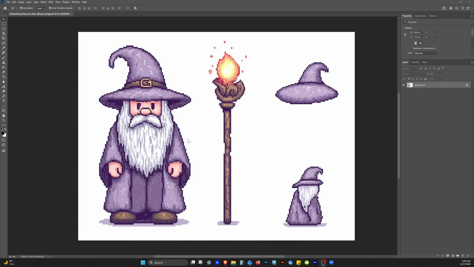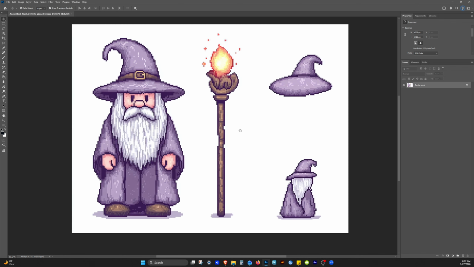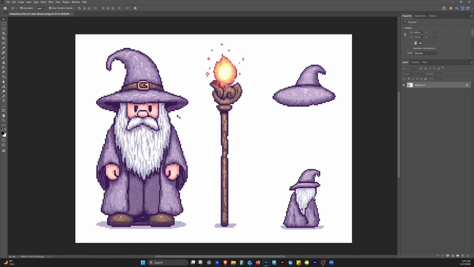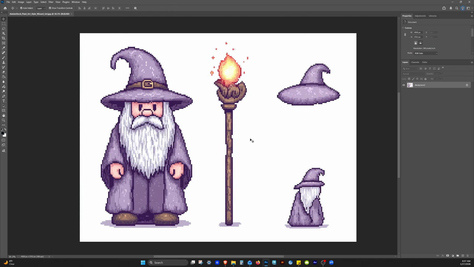Alright, so in this tutorial, I'm going to be going over the crop tool, which is spelled C-R-O-P, so crop tool. I have this image. It's called Adobe Stock Pixel Art Style Wizard Set. You'll also see it on the W drive. I'm just going to throw it in there so you should be able to see it.